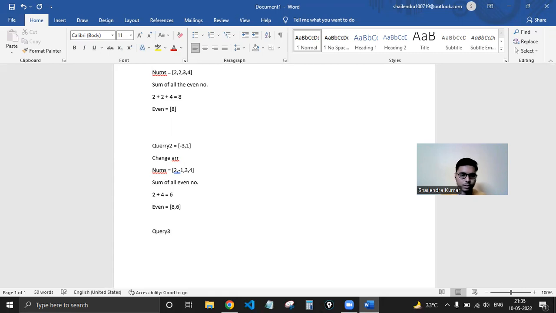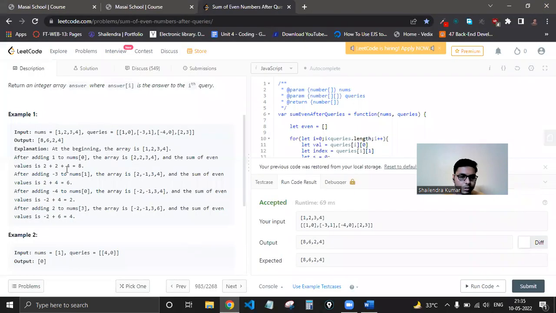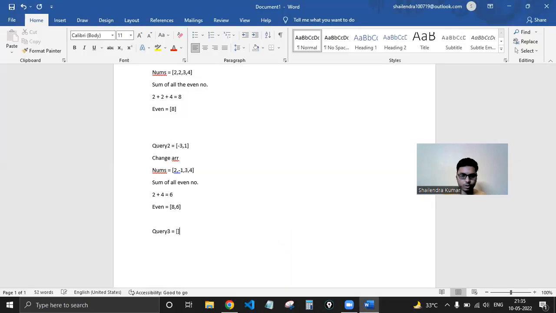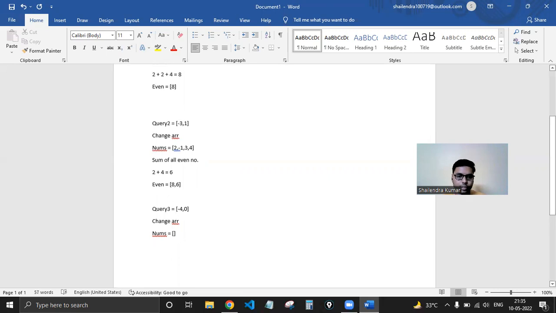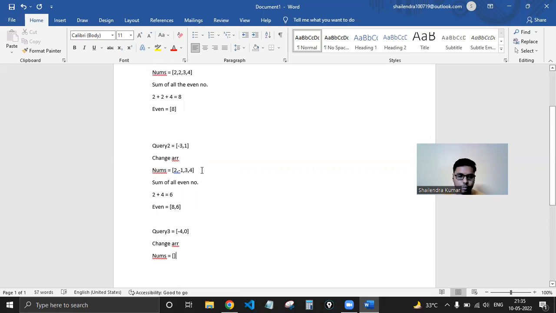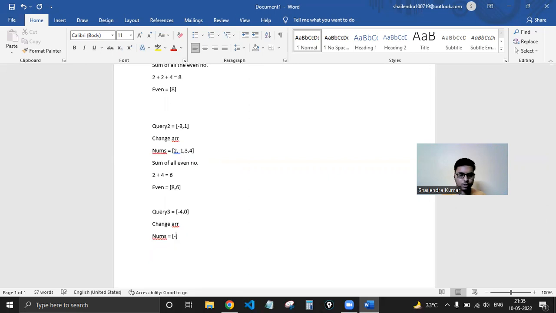Query 3. Spelling is wrong here. Try to avoid it. Query 3 is what? It is minus 4 comma 0. So we have to change our array. So nums array will be changed to, previously it was 2, minus 1, 3, 4. Okay. So we have to change 0th index and subtract by 4. So 2 minus 4 will be minus 2 and rest will be same. Then 3, then 4.